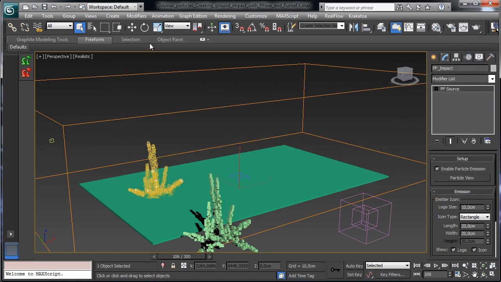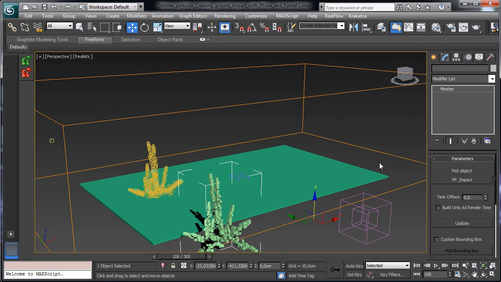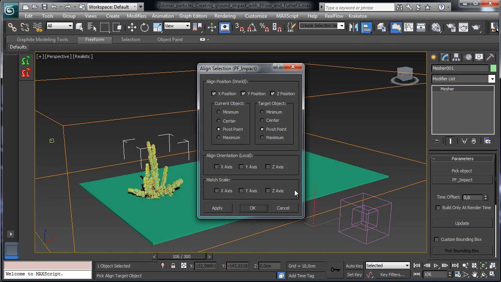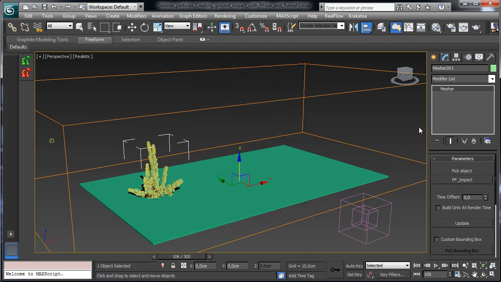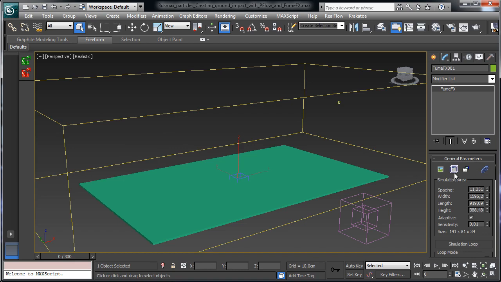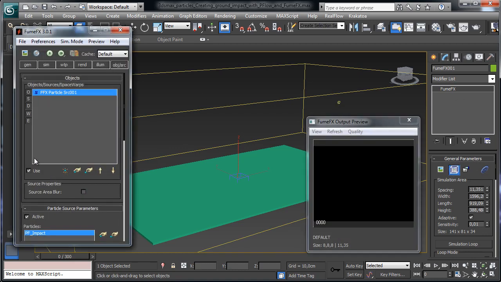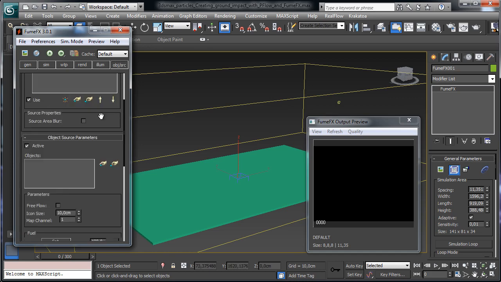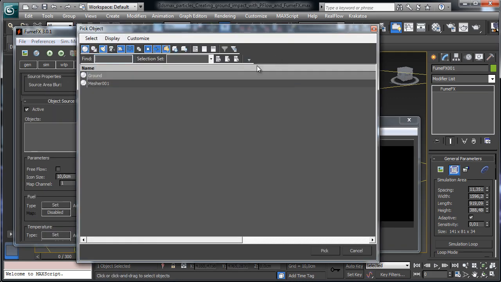Okay, we have to move the mesher. So we can select this one and we can try to use directly the align. And we align this one to the PF impact. And you see that we are in the same position. Nice. So now we have the possibility to change, let's say, the setup inside FumeFX. So we set to not usable this one, and we add a new emitter, an object source. The object source will use the mesher.